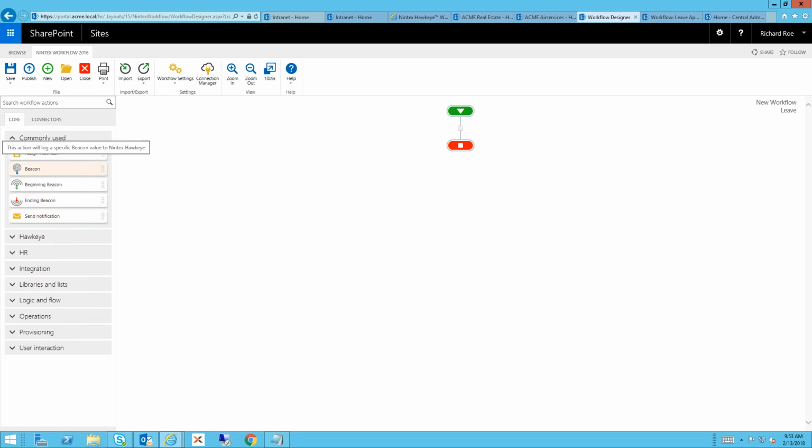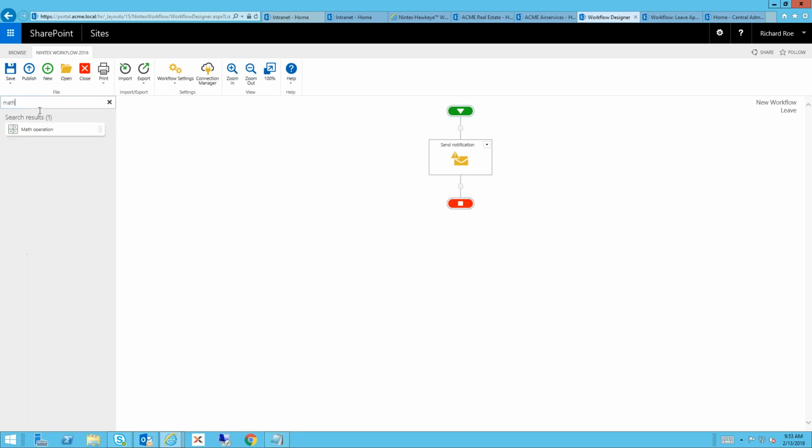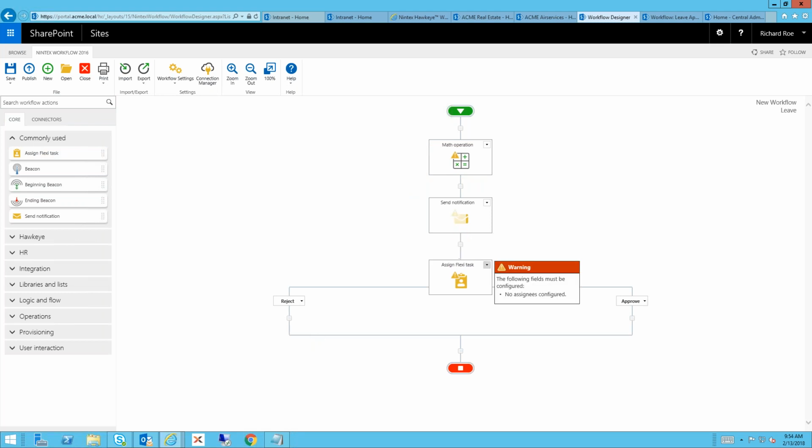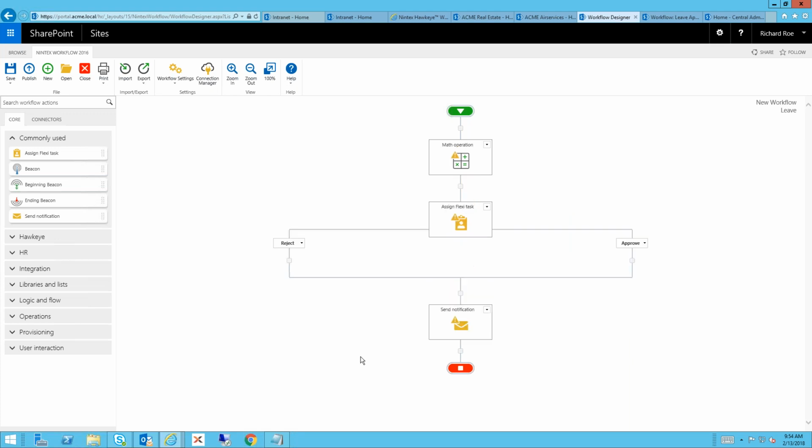So for example, if I want to send an email out as soon as my workflow starts, I can just drag and drop a send notification action onto there. If I want to do some sort of calculation, I can do a math operation. Maybe it'll do that first. If I then want to assign a task to somebody, you can see I can just drag and drop. Or if I put it in the wrong place, let's put it over here. Oops, let's do that again. I can put it over there.